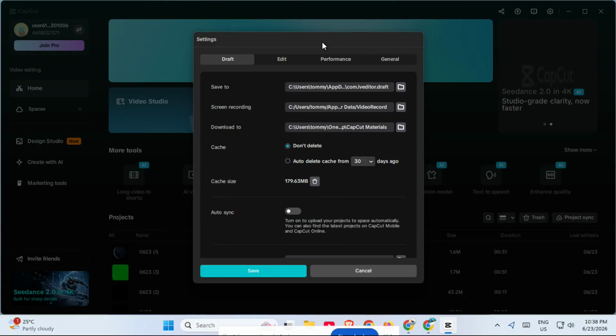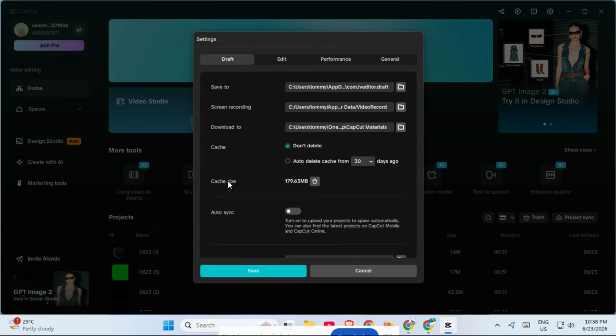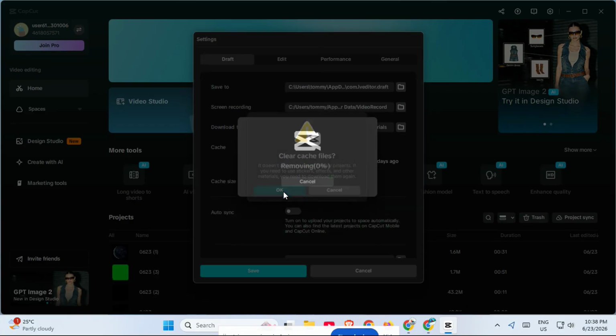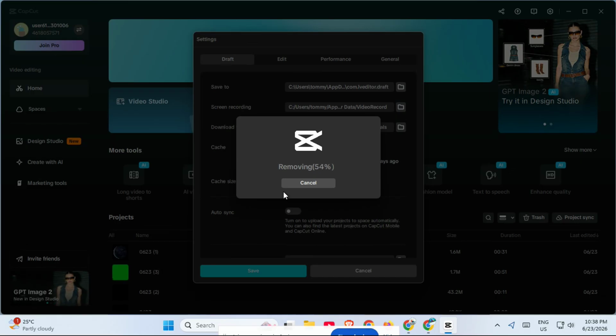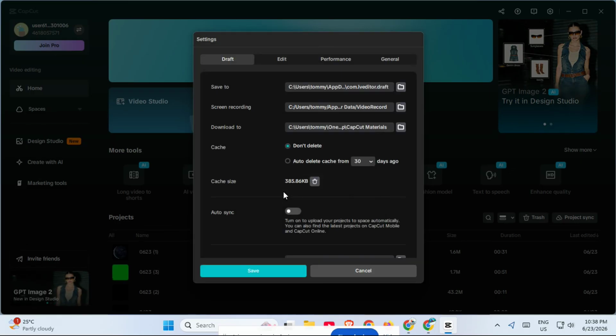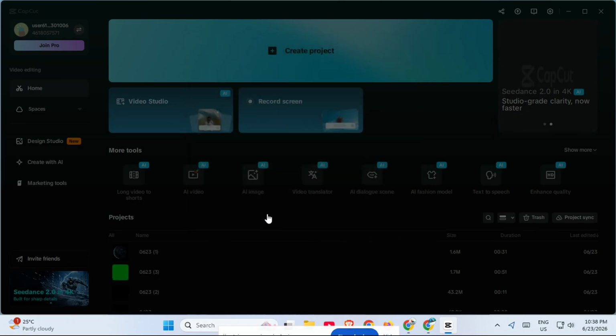Inside the settings area, look for the cache section. You should see your cache size listed there along with a delete icon next to it. Click delete to clear the cache. This removes temporary files that may be causing CapCut to hang, load slowly, or fail to launch correctly. After clearing the cache, close CapCut completely and reopen it to see if the problem is fixed.